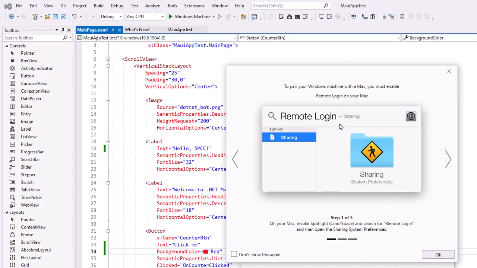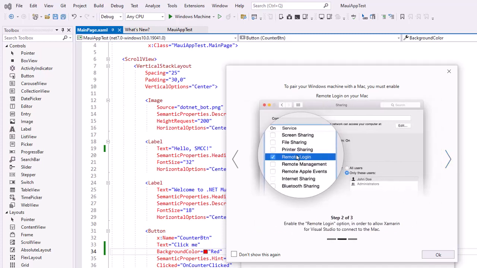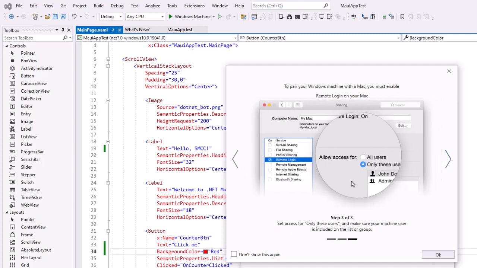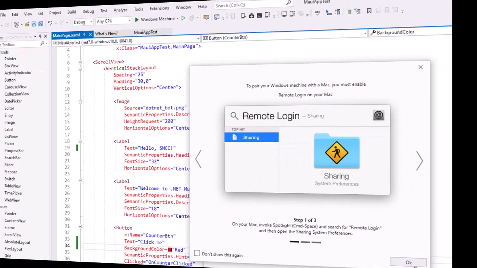So we're going to create a remote login on our Mac. Step one is to bring up the Spotlight on the Mac and type in remote login. Step two is to check remote login. Step three is to then choose a user for the remote login. And you might even want to set up a unique user just for this process. So let me jump over to the Mac and show you those steps, and we'll come back and make that connection here on the PC.